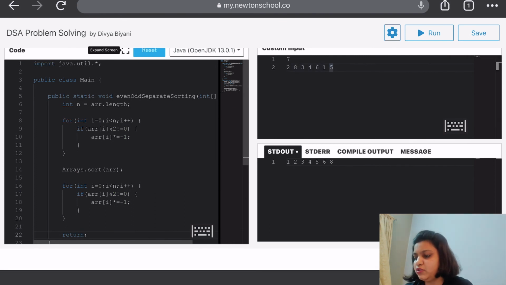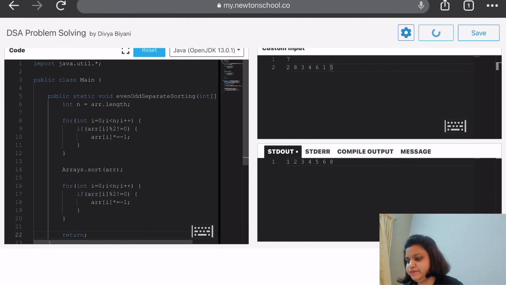What we have here as input is a 7 element array which has 2, 8, 3, 4, 6, 1, 5. Now let's see what our output is going to be. So our output is 5, 3, 1, 2, 4, 6, 8, exactly as we predicted it, with odd numbers in descending order and even numbers in ascending order.